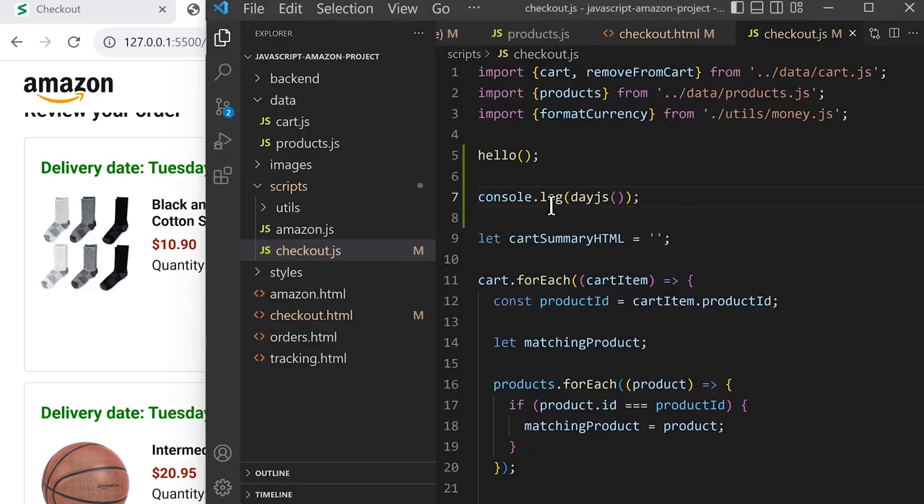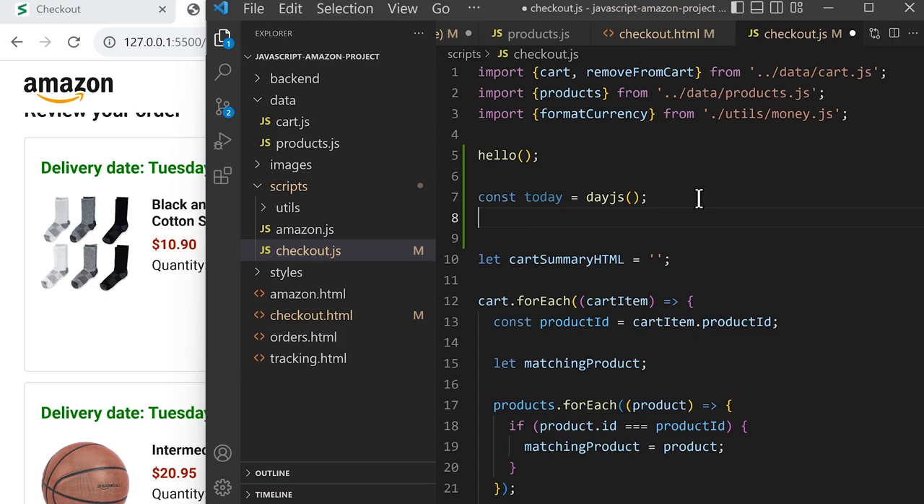And first, let's save this result in a variable. So we're going to remove this and create a variable const today equals day.js. And then down here, we're going to use the add method. So we'll type today.add and brackets. Now the add method takes 2 parameters. The first one is the number of time that we want to add. So if we want to add 7 days, we're going to type 7.